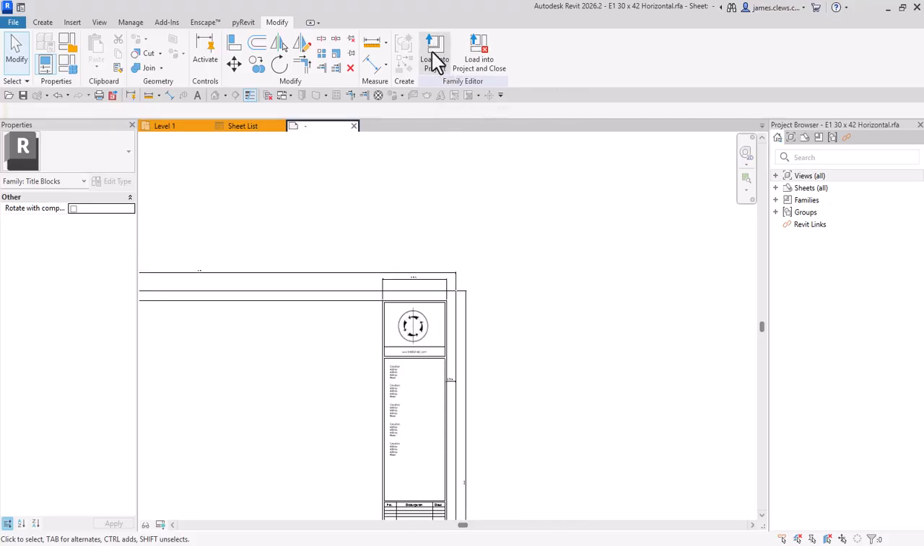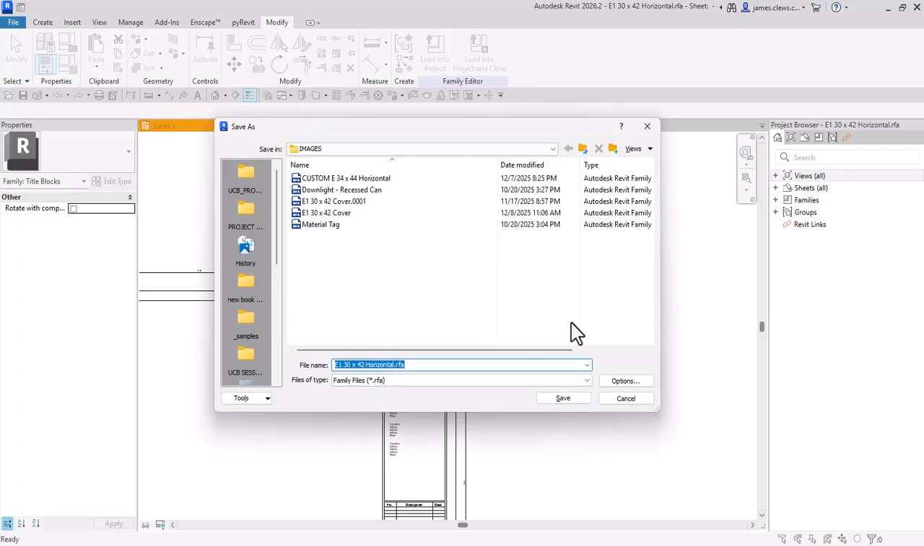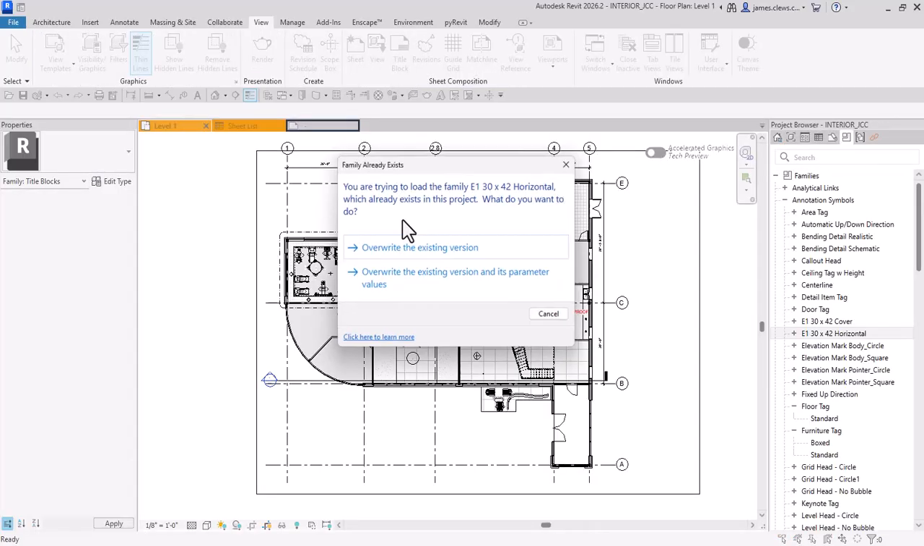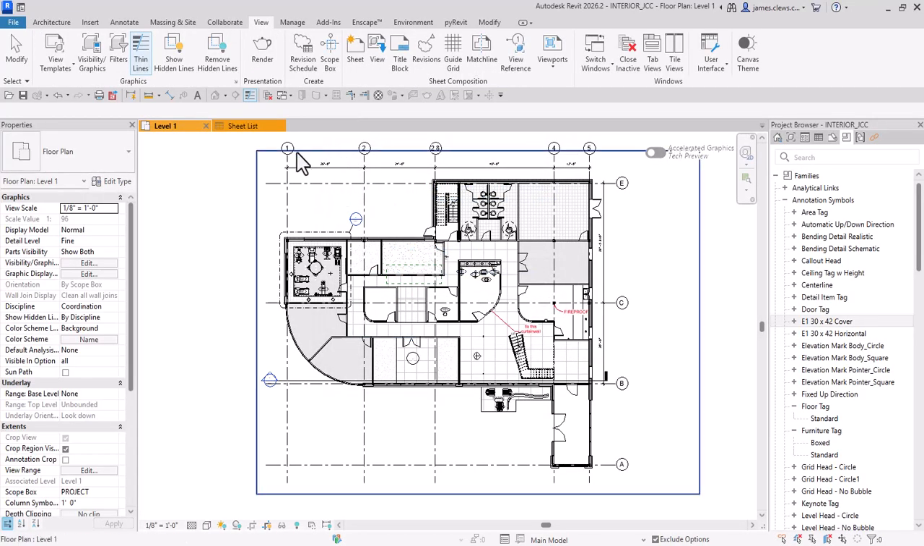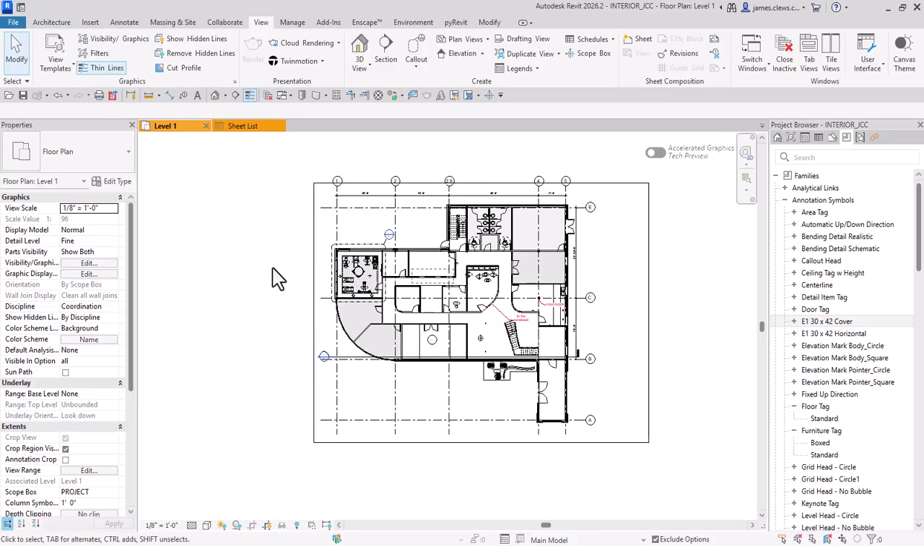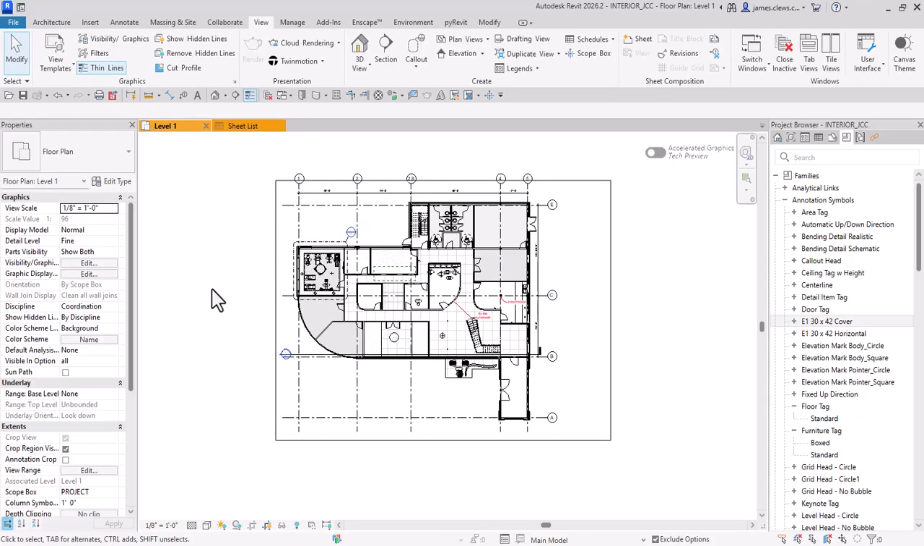So I'm going to load it into the project and save it at the same time out, just so I don't have to recreate it. And then I can work with it. So now I've got the title blocks set up, and I want to manage the generation of the actual list of drawings.